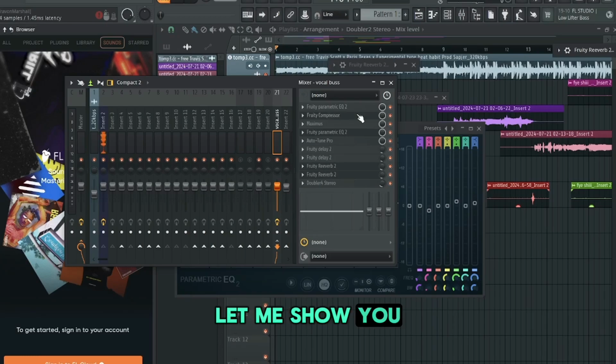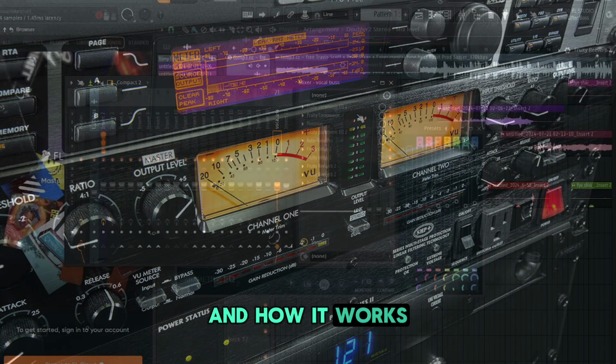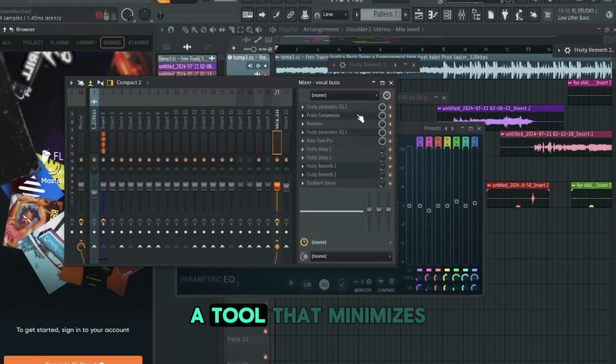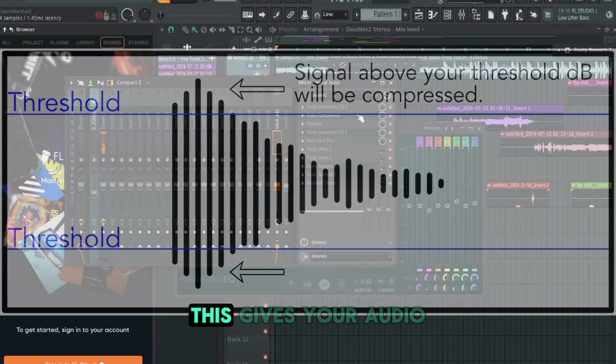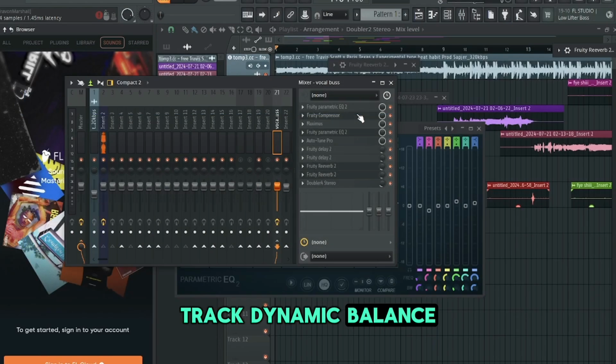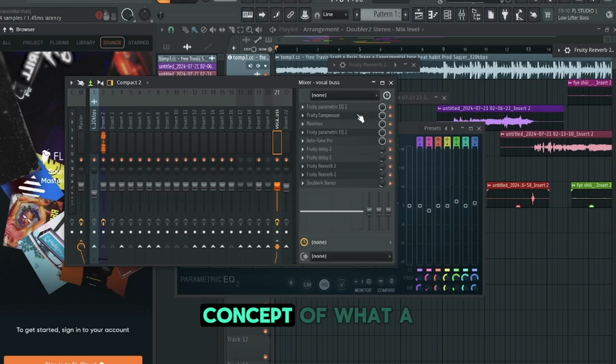So let me show you what a compressor is and how it works. A compressor is simply a tool that minimizes the gap between loud and softer parts of your audio signal. This gives your audio track dynamic balance, clarity, and room to fit in your mixes. Now you understand the concept of what a compressor is, let me show you how we use it and also how to maximize the sounds we get from it.